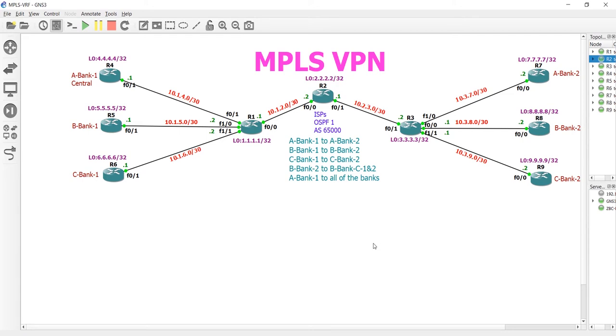Some conditions we should pay attention to. For example, bank A1 should see A2, B1 should see B2, C1 should see C2. Another condition is, for example, bank B2 can also see banks C1 and C2, and bank A1 can see all of the banks here. These are the conditions we should implement in MPLS VPN.